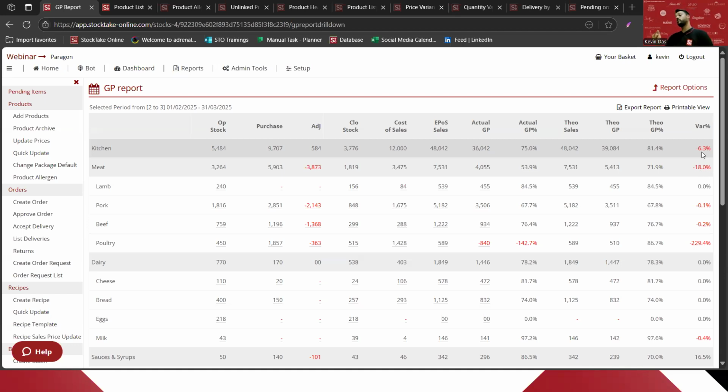There is a 6.3 variance in kitchen as a whole. So this is the category. This is the subcategory, and then these are the groupings. Now, an interesting thing about the gross profit report is that you can go further into it, expand it, and see where exactly the issue was happening.